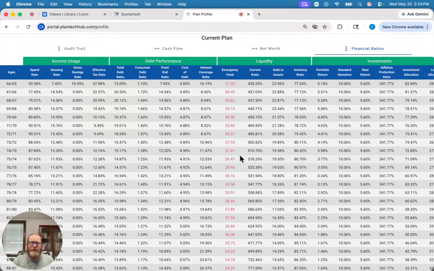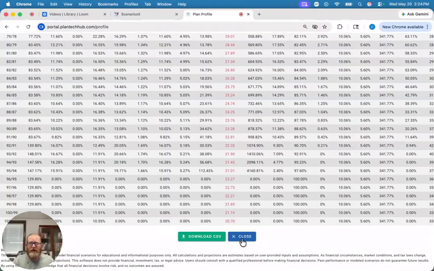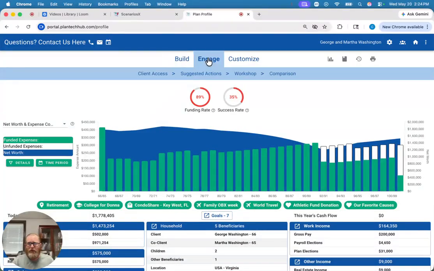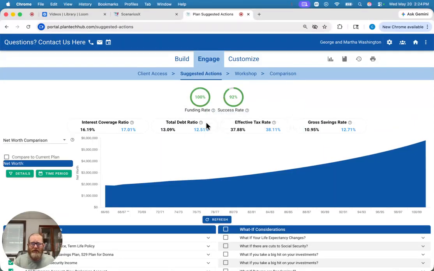So this isn't the only place where you see these ratios. Inside of our system, if I were to leave this page and go over to our suggested actions, financial ratios can also be metrics inside of our system, just like we see total debt ratio, interest coverage ratio. When we make changes in the system, we can see on the fly the changes to those ratios. So we don't have to go to details to look at the results. We can bring up the most important ones that are there for us.